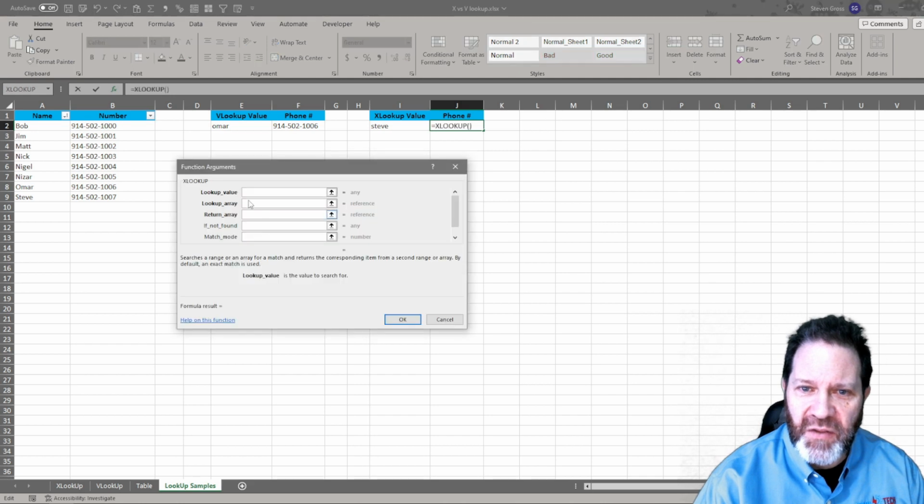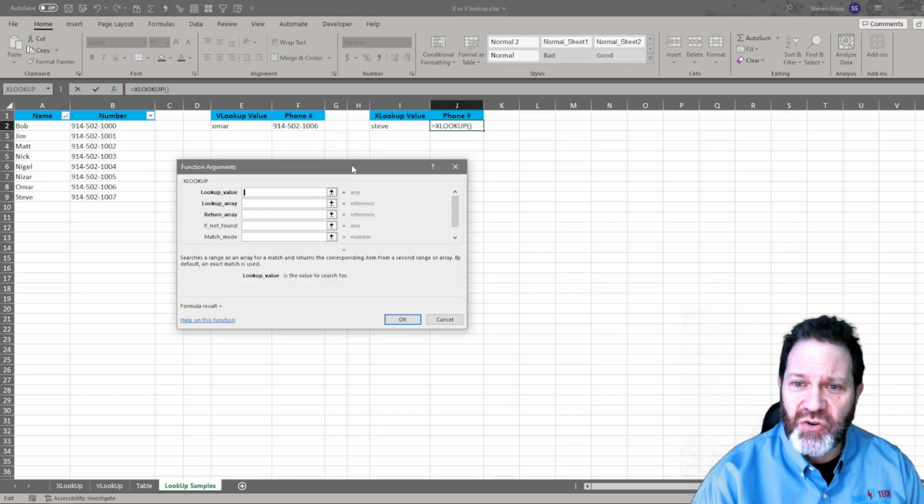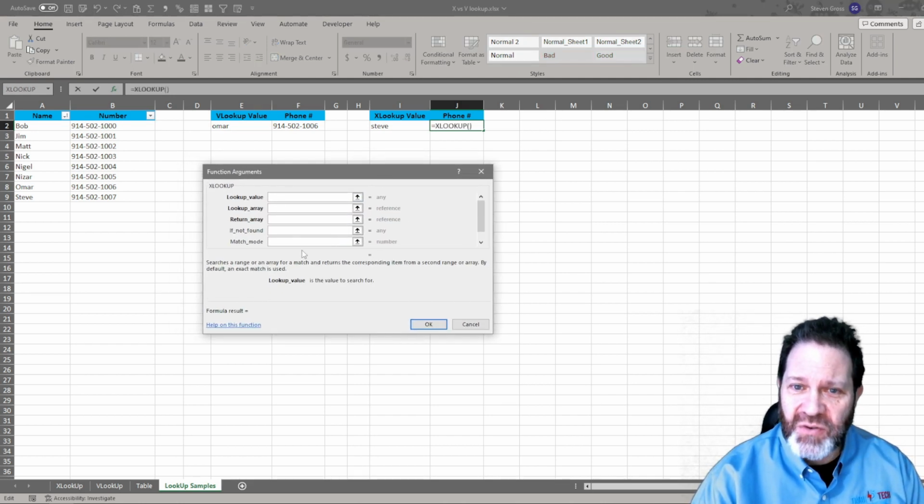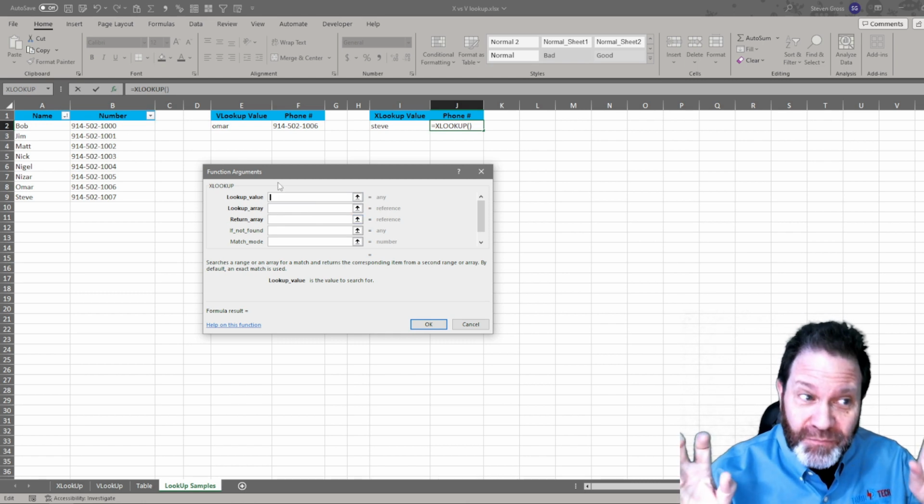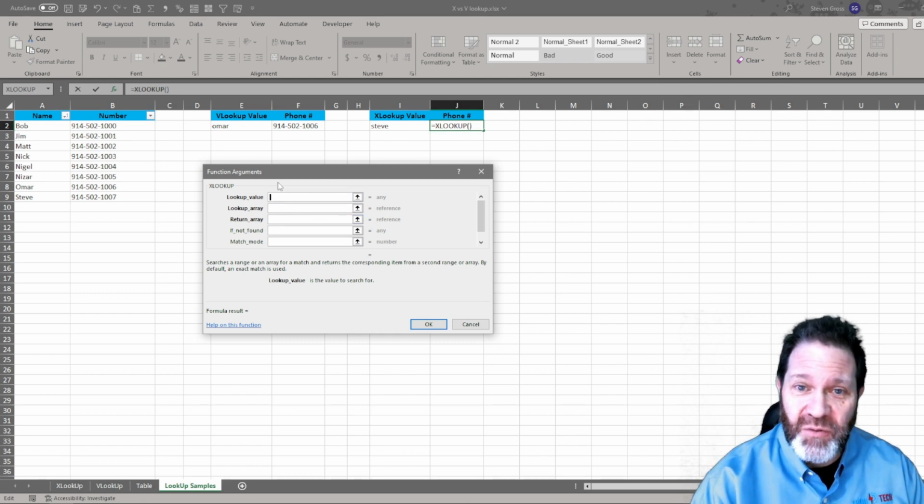So double clicking on that, it brings me to the function arguments. So here it's going to explain each value as opposed to typing it out the long way. As you get more used to it, you can type it out that way. This is certainly easier, and I, to this day, still use the wizard to enter functions, especially Xlookup and VLOOKUP, because they have a lot of arguments.